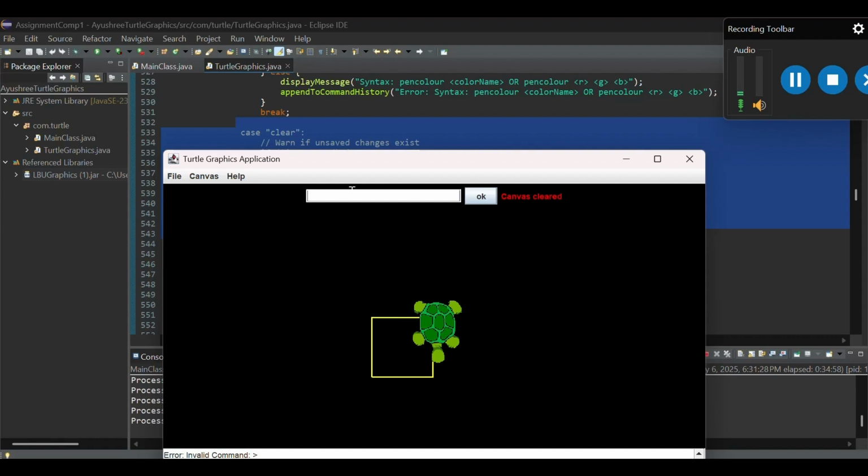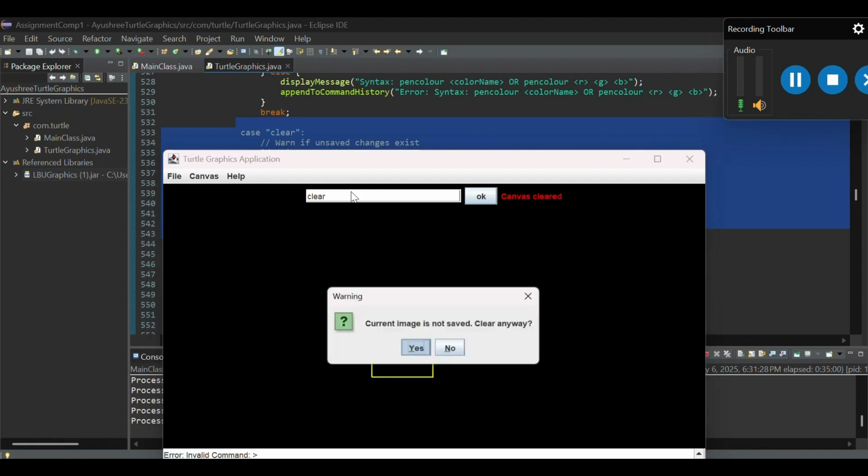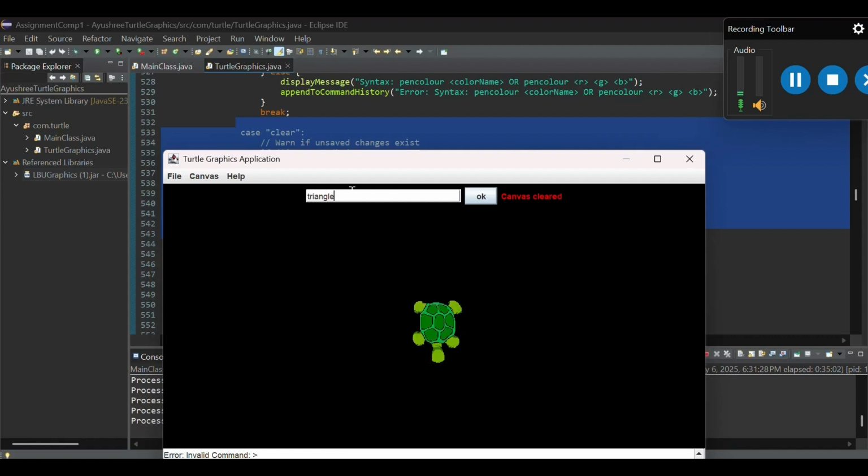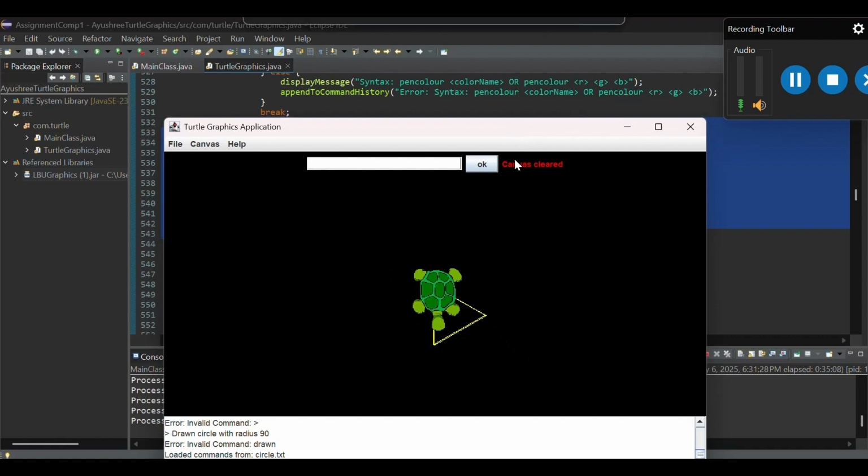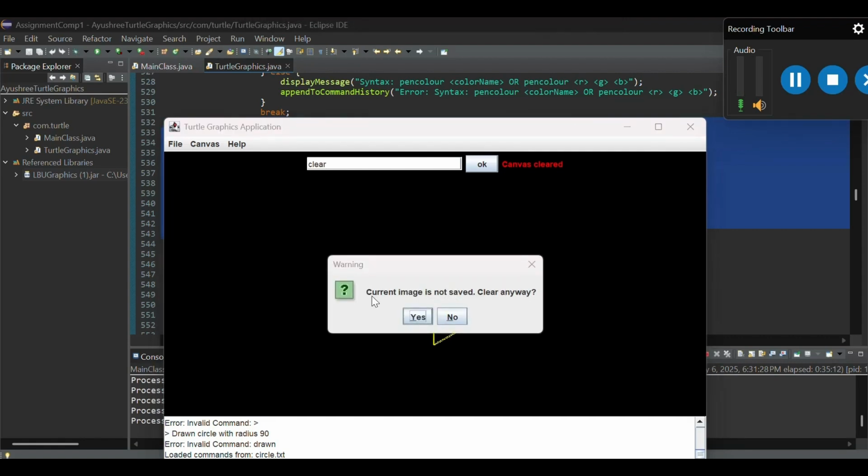So let's draw something else to make it more clear. Let's draw a triangle with 90. Okay, so I drew a triangle. If I type clear, until and unless I answer, either yes or no, it's not letting me access any of the options.